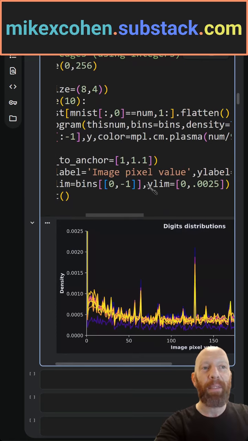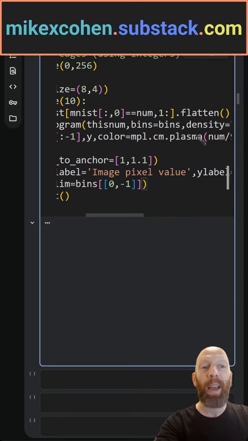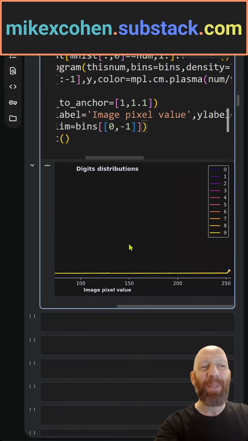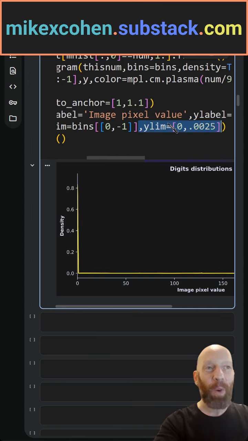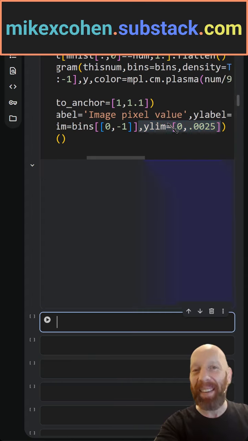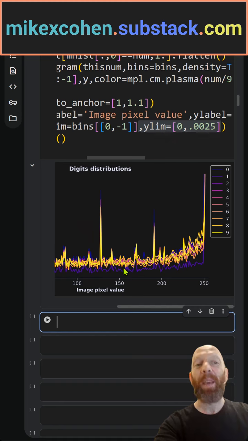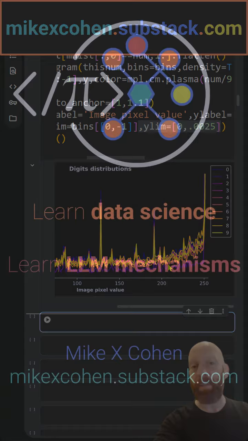Now here you can see if I comment out this part, or actually just delete this part, then the y-axis limits are scaled by these enormous values at 0 and 1, and the rest of the plot is just completely invisible. That's why it's often a good idea to be mindful of the axes and see if you want to adjust them. Pretty interesting to see that different numbers have global offsets of values.